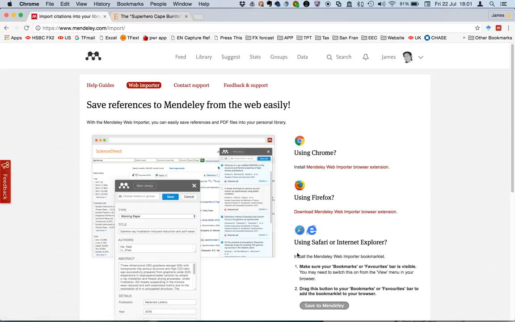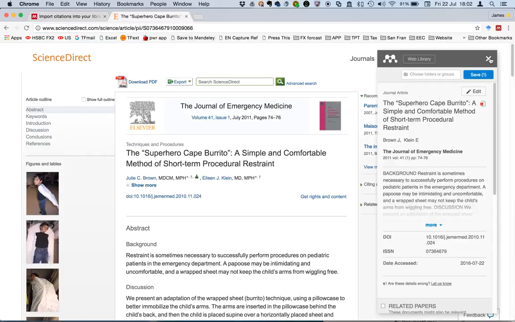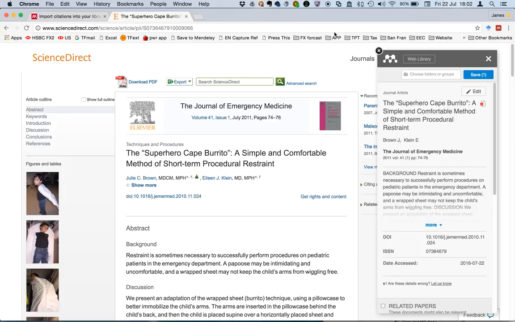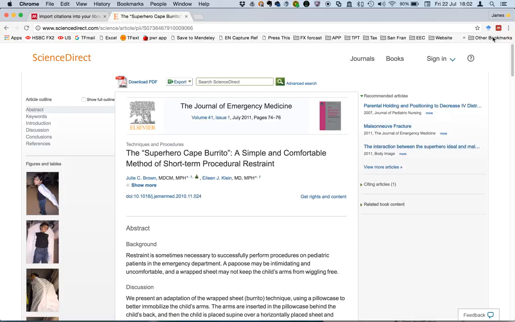Even though it says using Safari or Internet Explorer, this bookmarklet works for all. So let's just put that here, and there it is. So let's go back here and then let's cancel that and just click on this and it appears. So you could either install as an extension or this.